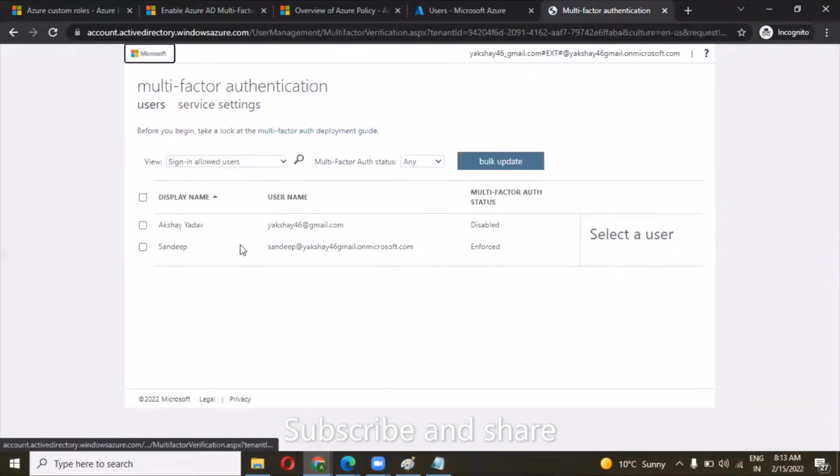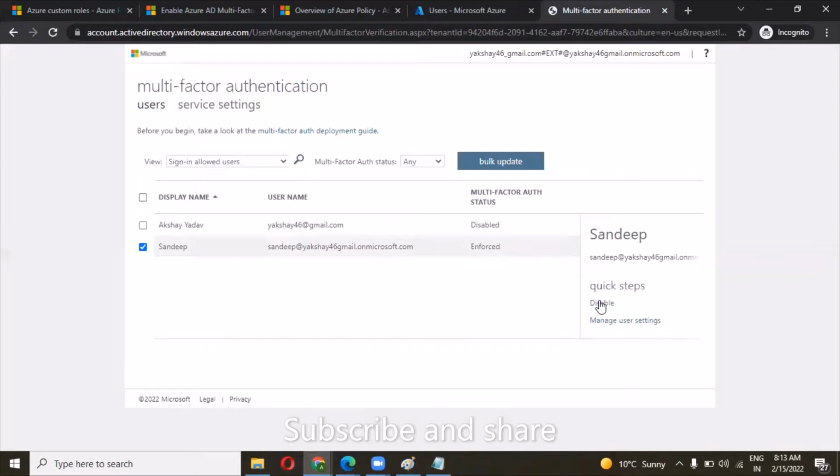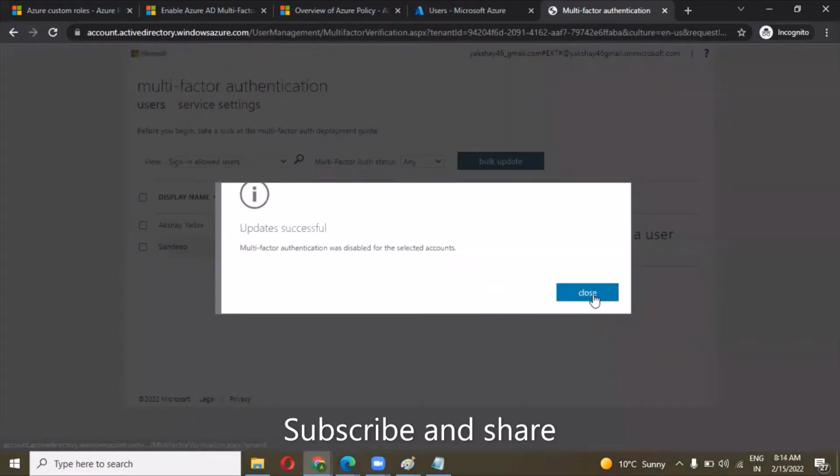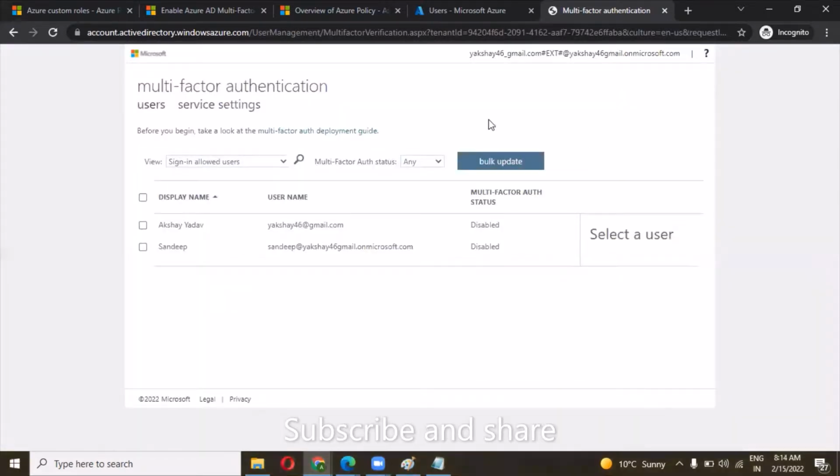And how to remove the MFA? Now select this one and click on disable. So we can disable the MFA.